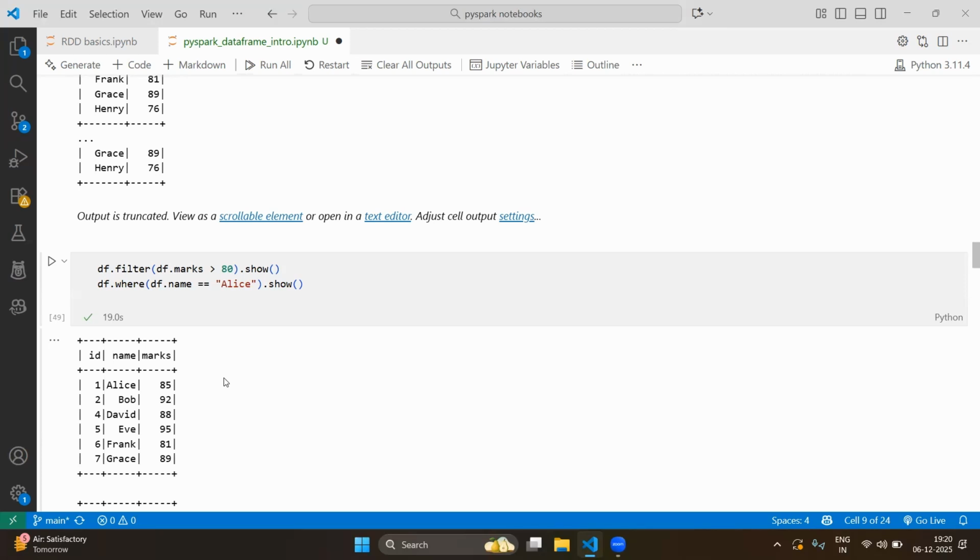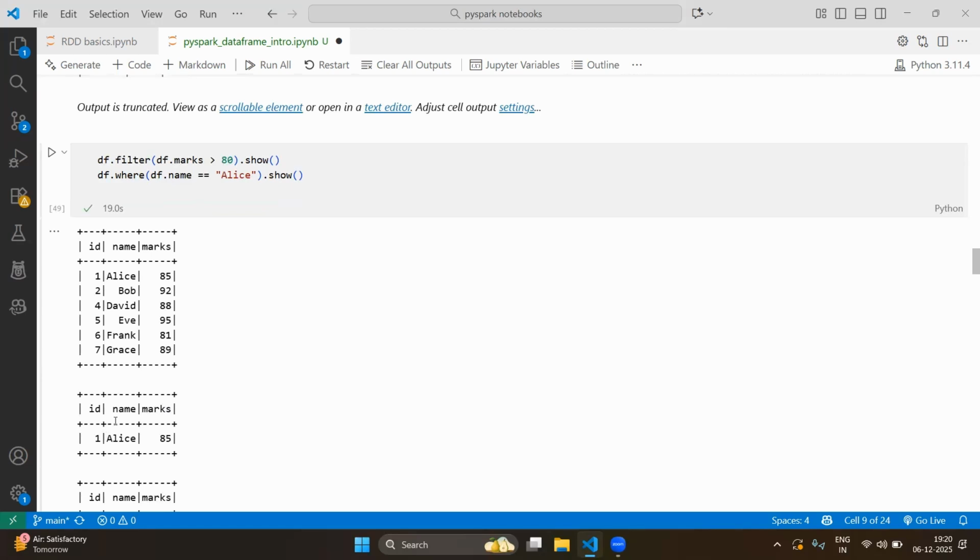If some of you are from a SQL background, you can alternatively use DataFrame.where, and you can use the where condition like DataFrame.name is equal to alias, and again the show method. So it will show only that record.